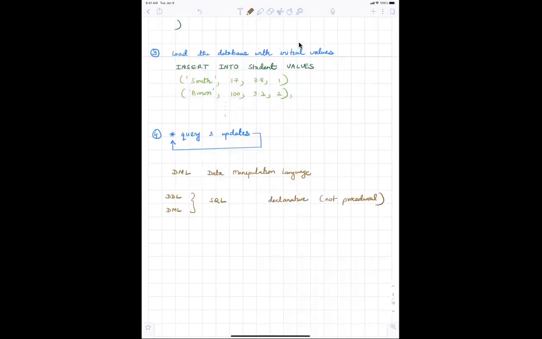So for example, the query that I just mentioned, I would write in this form. I'll say select name, GPA from student where GPA is greater than 3.4. So it's just like what you would say in English. You write down exactly what you want, and that's what SQL will do.